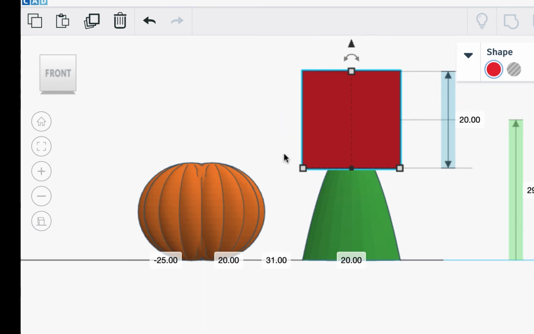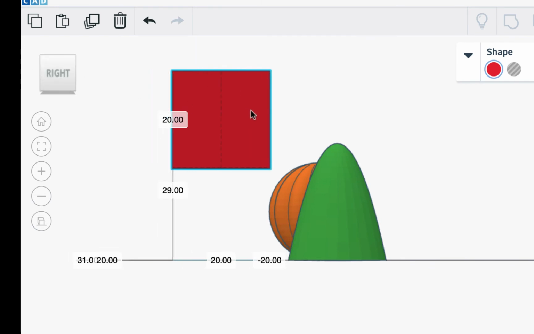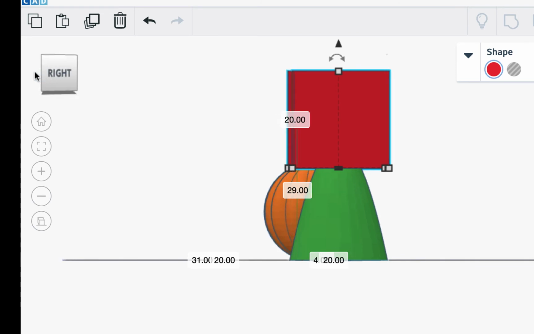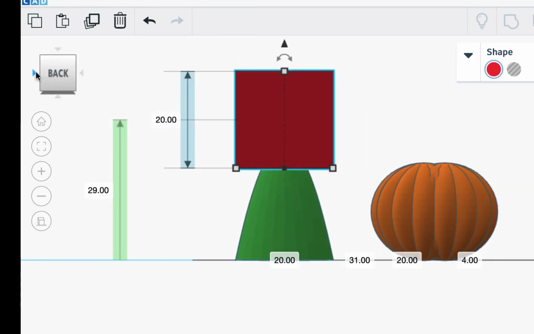Now, I don't know if it's in the right spot, so I got to move to the side, and obviously it's not. So now I got to move this thing over here. Now it's there, and I got a view from the front. It looks okay from the front. So it's right on top, so that's good.